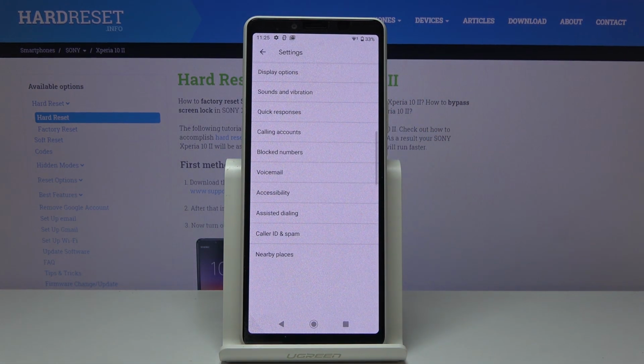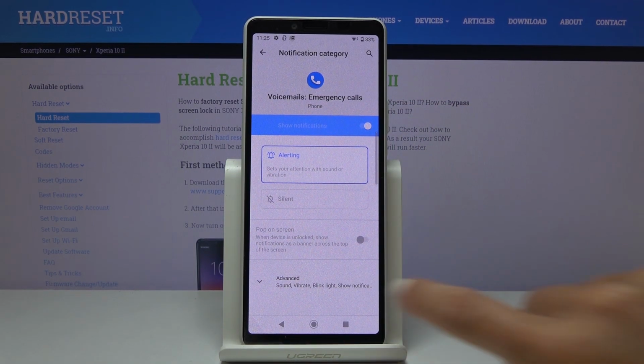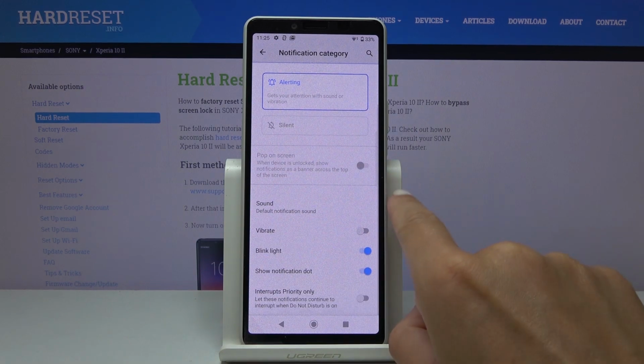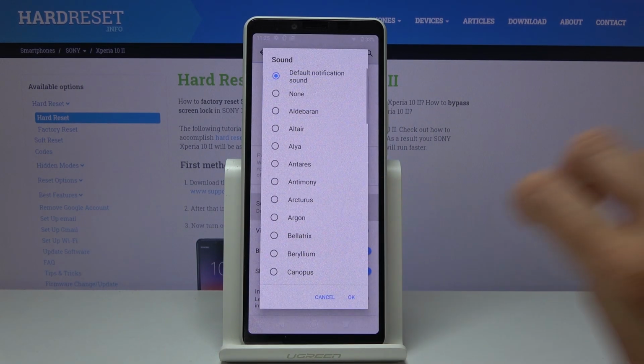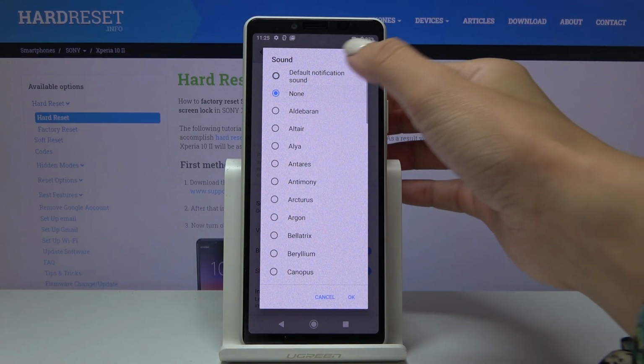And here you will notice voicemail right here. Go to the notifications, and if you open advanced features, you will be able to see sound. So just click on it. And now let me show you all of the options that you can apply.